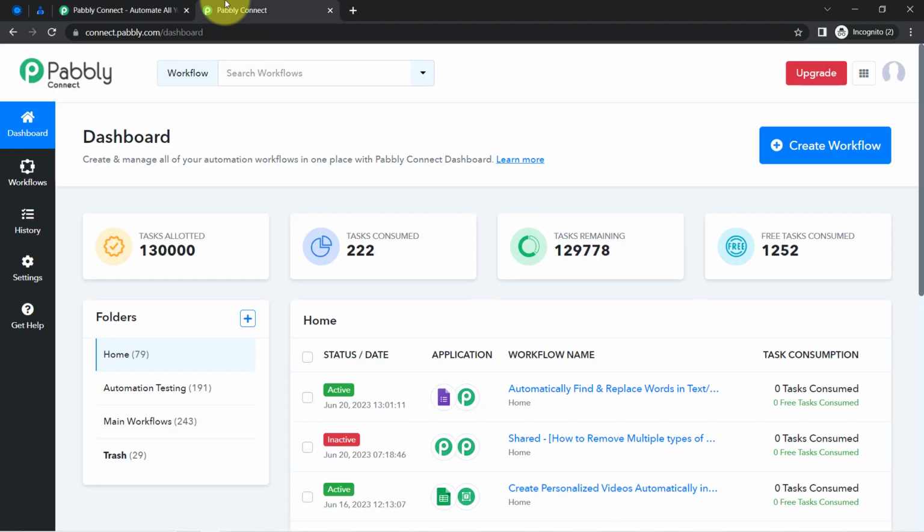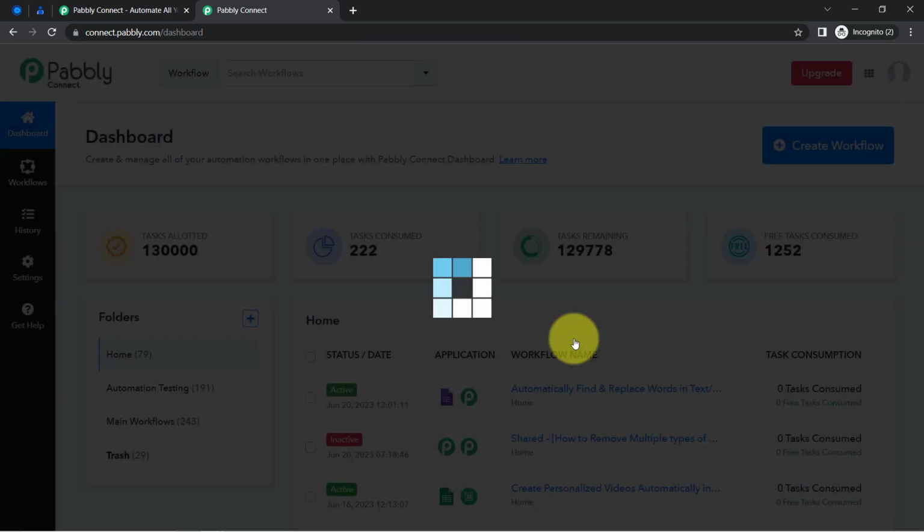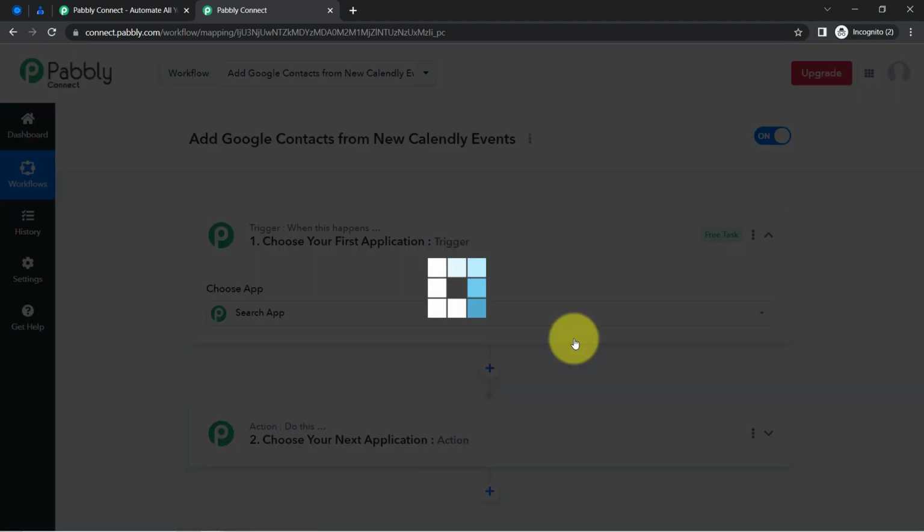Now once you reach the dashboard, click on this blue button, that is create workflow, and then provide any random name to your workflow, to your automation. Okay, so I have provided the name as add Google Contacts from new Calendly invitees. Now I'm going to click on this blue button, that is create, and after that you will notice two boxes in front of you.